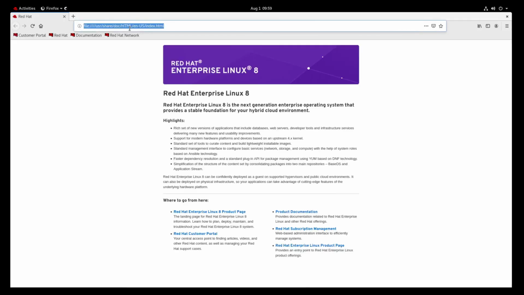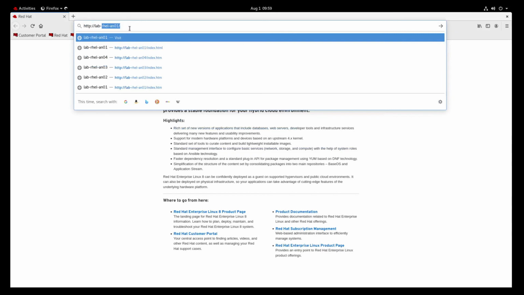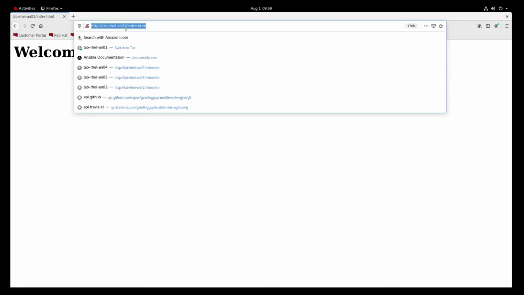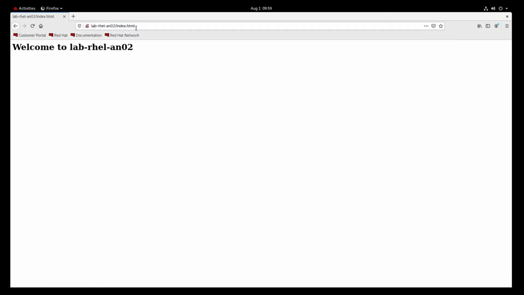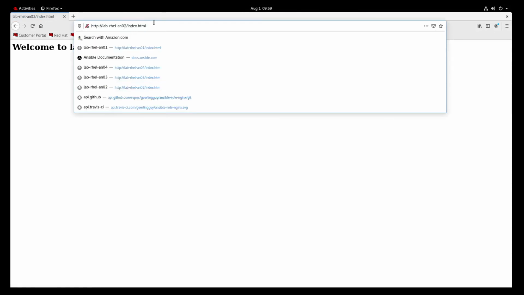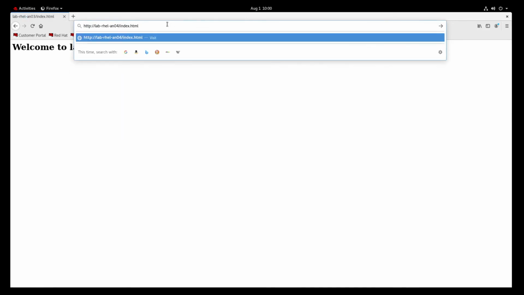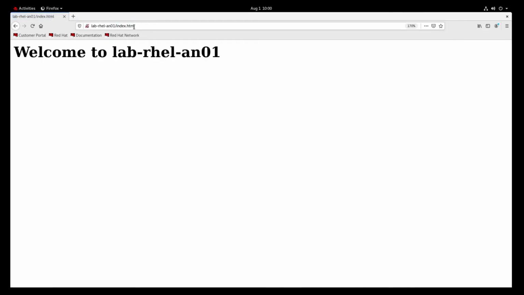All right, so HTTP lab rel an01 index.html. Hey, dare I say this works the first time? All right, there's number two. It renders a little differently. Not quite sure why that is, but all right, there's number four. And do number one again. So number one somehow is special with how it rendered.